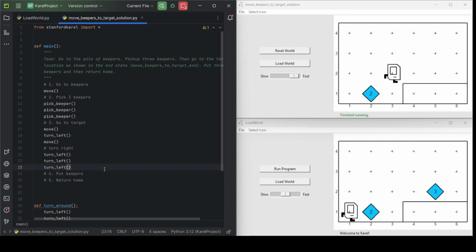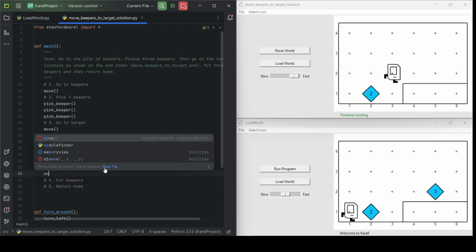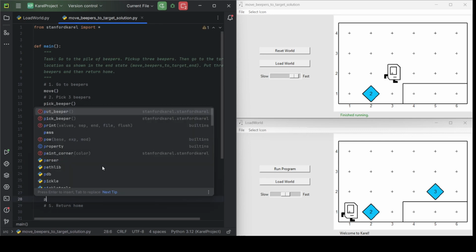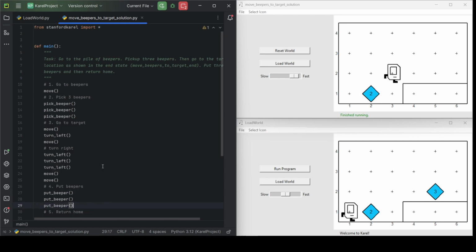Now Karel is still away from the target, so to achieve that, Karel needs to move twice. Karel needs to put 3 beepers there, so we put beeper. Okay, now let's quickly run the program again. Okay, so Karel is at target, put the 3 beepers. Now Karel needs to come back home.